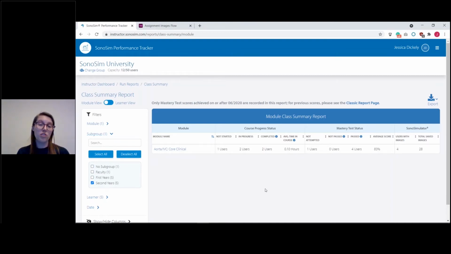So I got rid of the students who are not assigned this. Like I said, my first years aren't taking this, just my second years. So now only the second years are in the table.